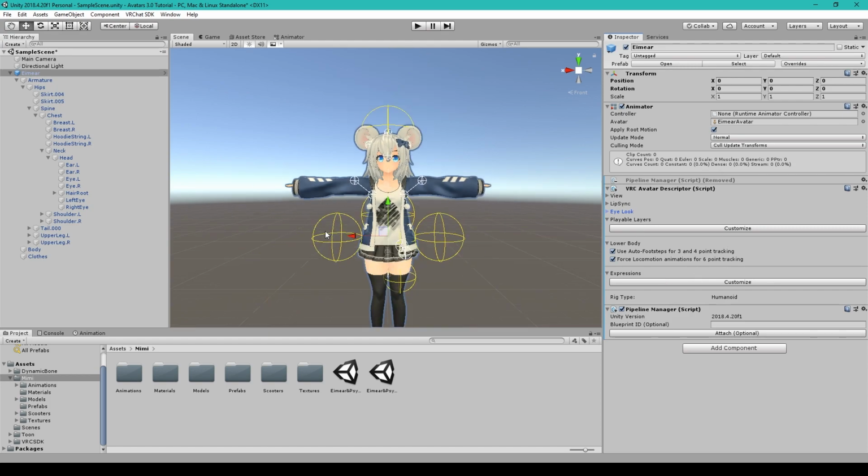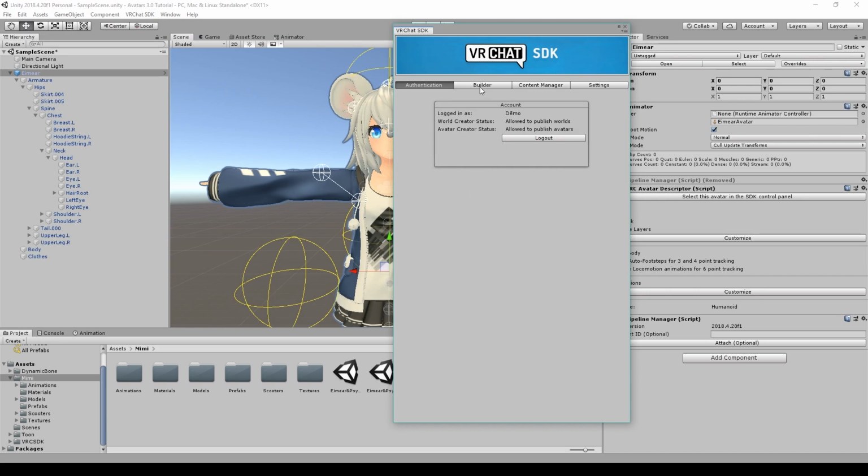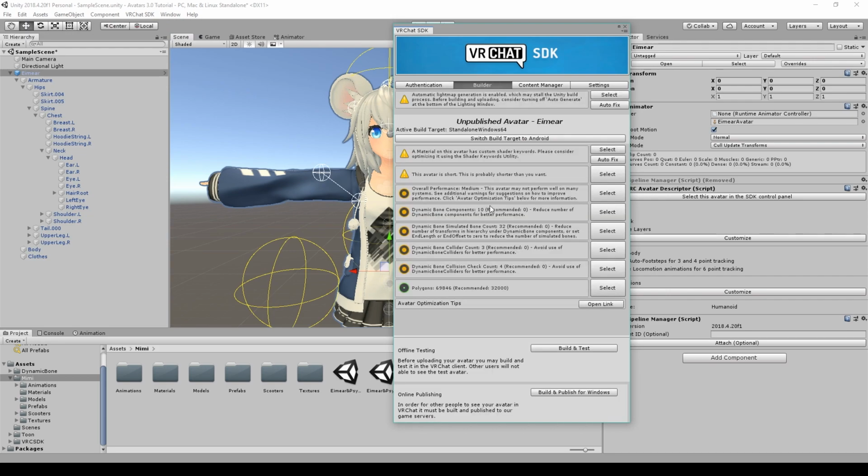So at this point, it's pretty much set up. You can upload this directly to VRChat, and just like in 2.0, you use the VRChat SDK, show your control panel, and once that pops up, go to Builder, and click Build and Publish for Windows.